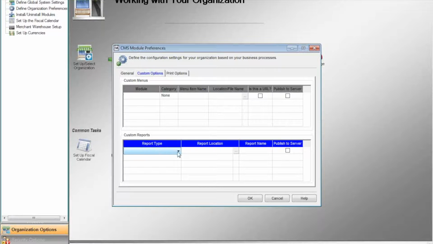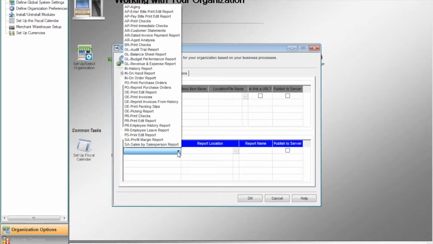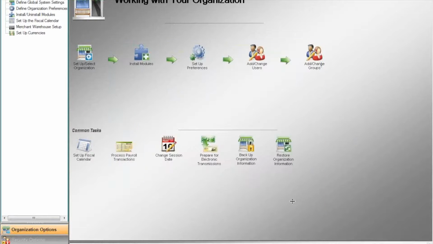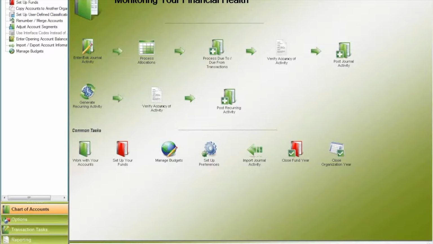The same is true of custom reports. You can set up custom reports for each and every module. There's a list of reports that are available for customization. You can modify them yourself, or we do have an in-house Crystal Report expert that can do custom reports for you as well. That being said, I'm going to jump into the general ledger. The general ledger is obviously the heart of the fund accounting solution.